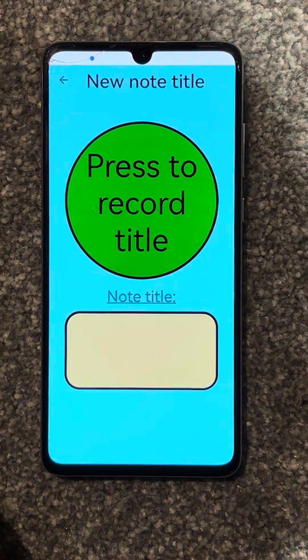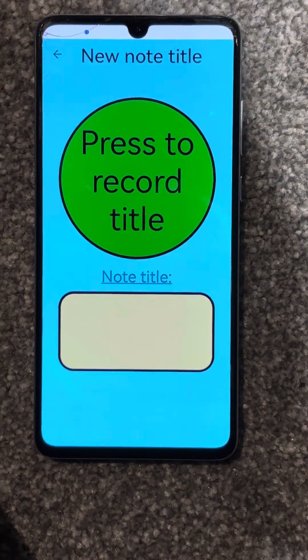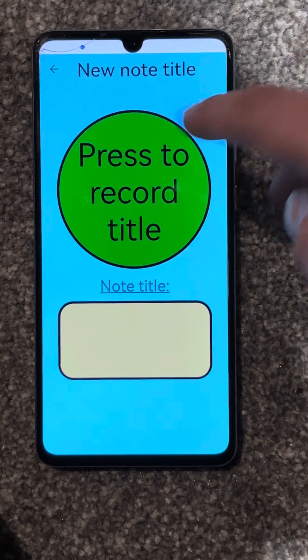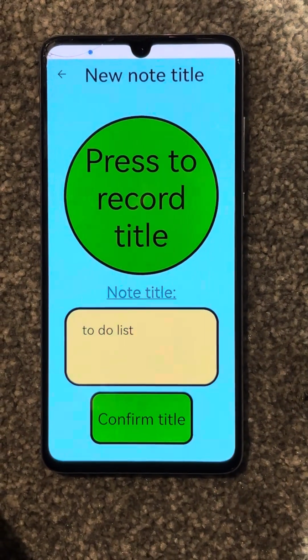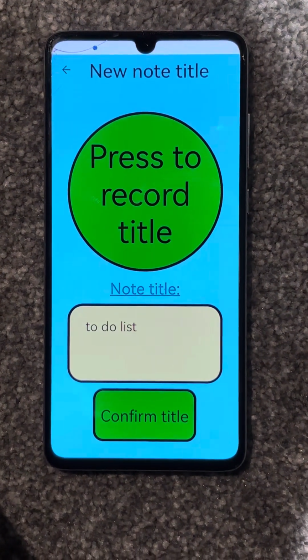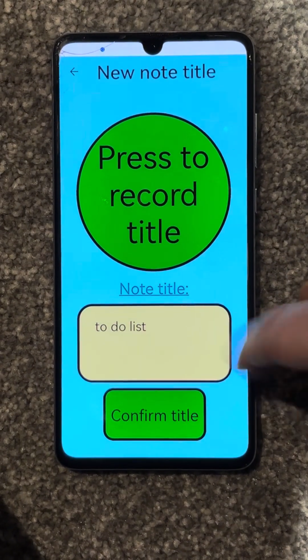And first we're going to record the title for our note. So in this case, we're going to first make a to-do list. To-do list. So there we go. There is our spoken speech into text.